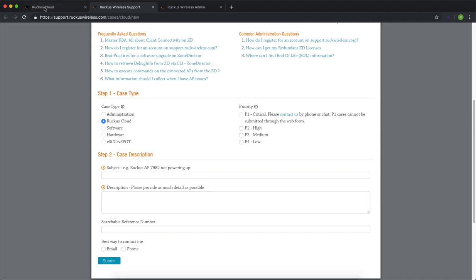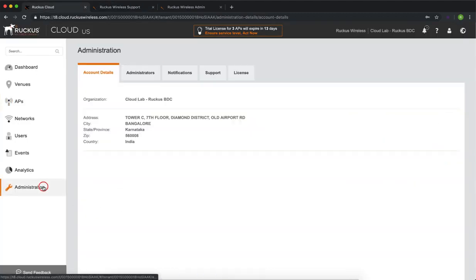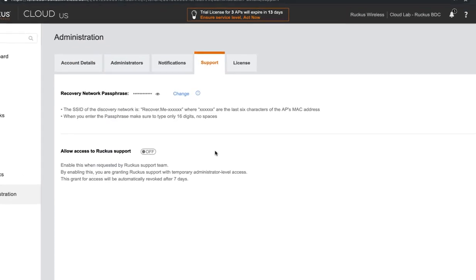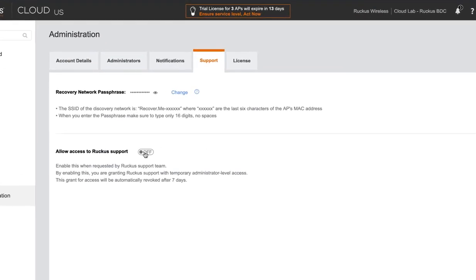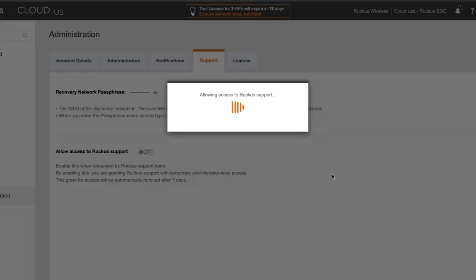Lastly, if you do need to provide support access to your controller, you can do so by navigating to Administration, going to Support, and here you can turn on Allow Access to Ruckus Support. That will allow them to connect to your controller and help you troubleshoot the issue.